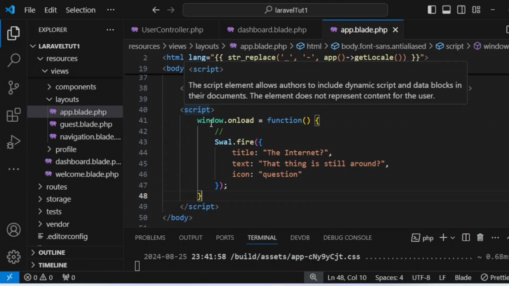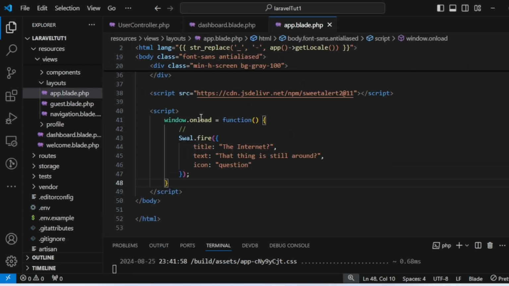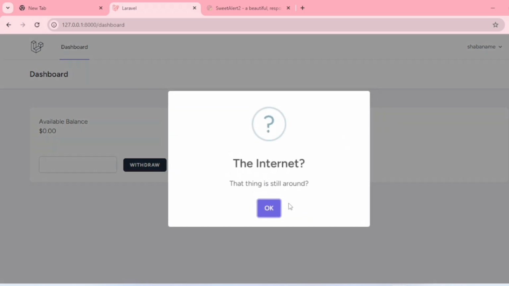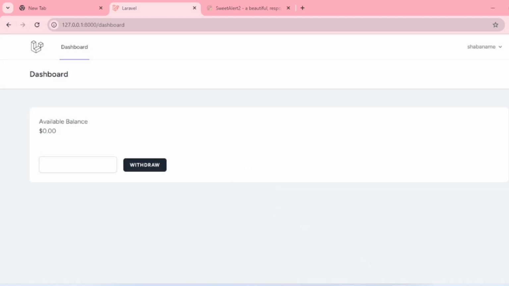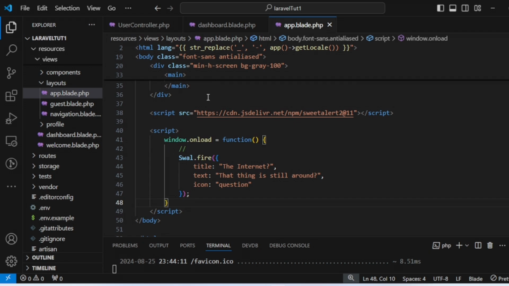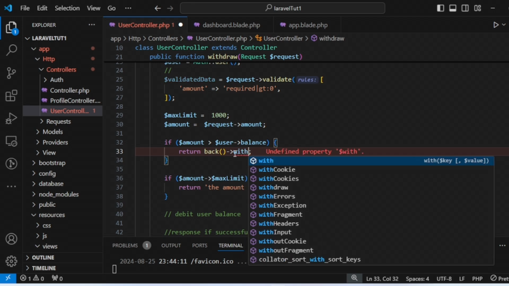Let us go and test this. Let me refresh this page. You can see it works, but it shows only the static text that I added. So I want this text to be dynamic. What I'm going to do now is go to my controller, then I will add with message.